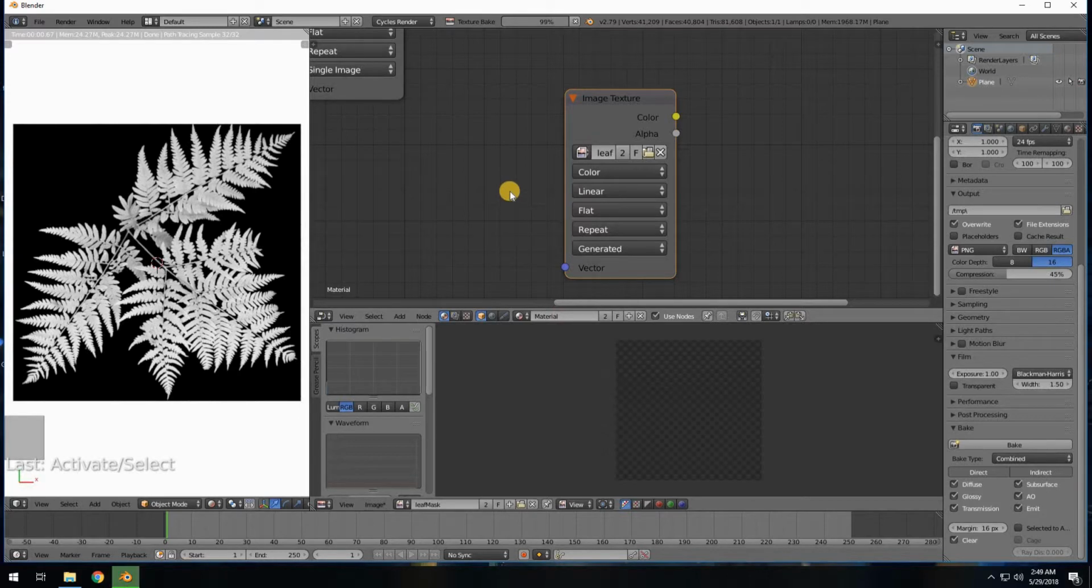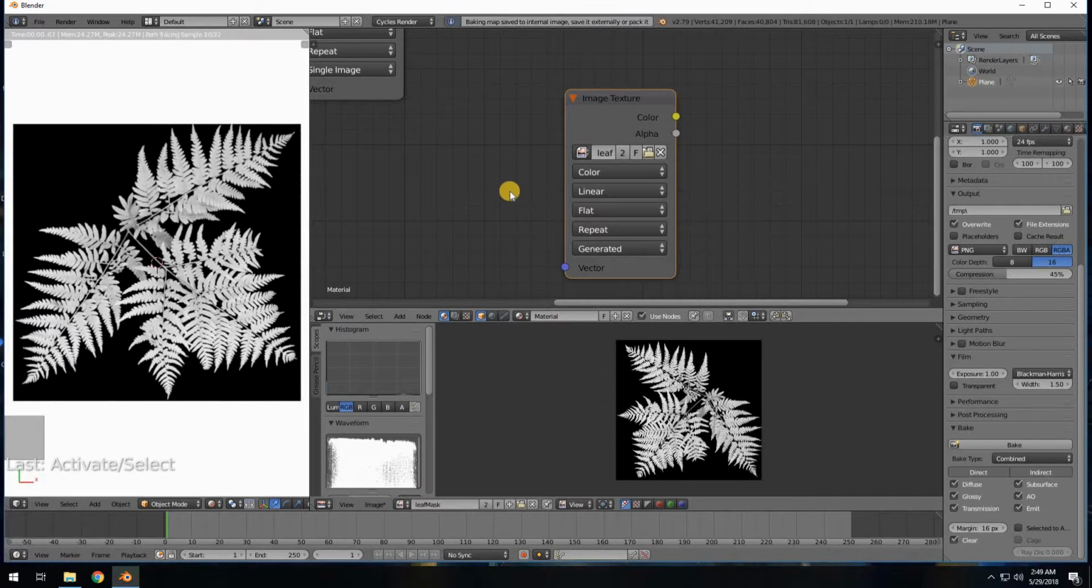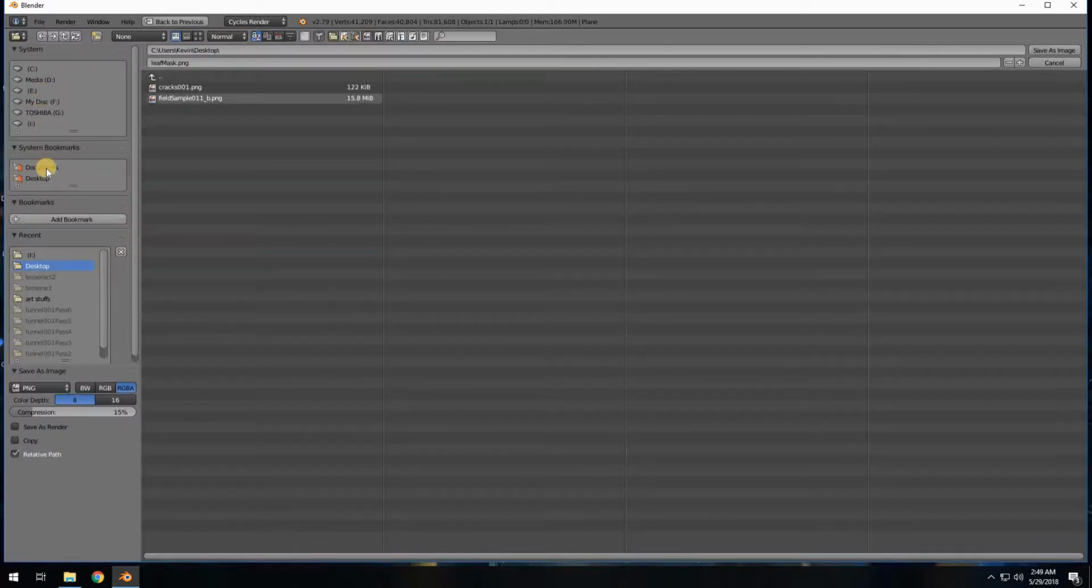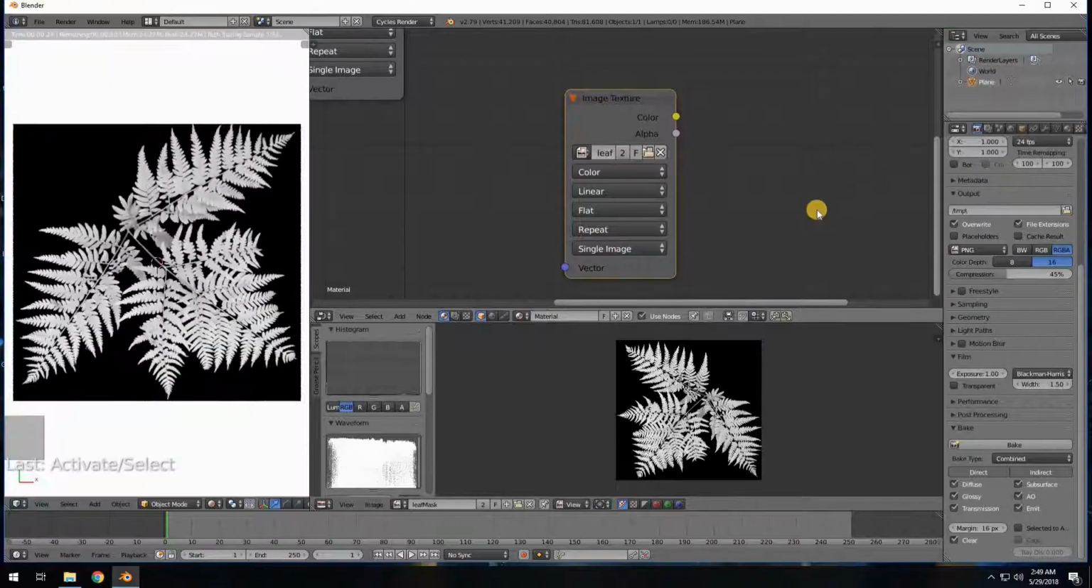Alright, we're back, and she is just finishing up. And there it goes. Poof, the image has appeared in our UV image editor where our original image was. We now have our leaf mask. All we have to do now is save that, and we'll just save it as the image on my desktop with the other one, why not?